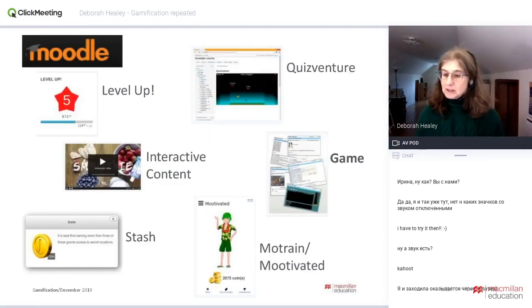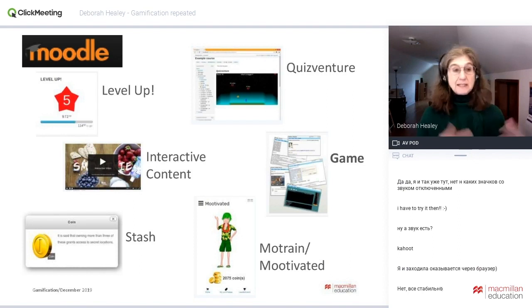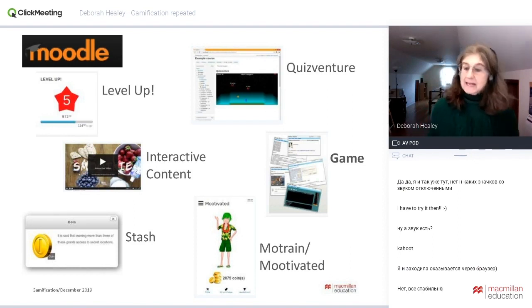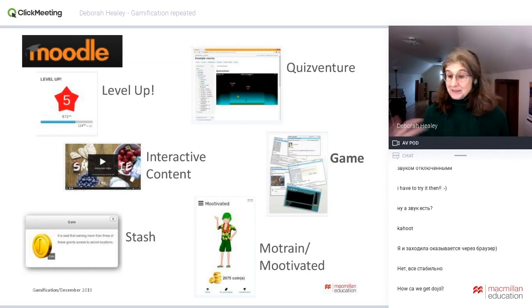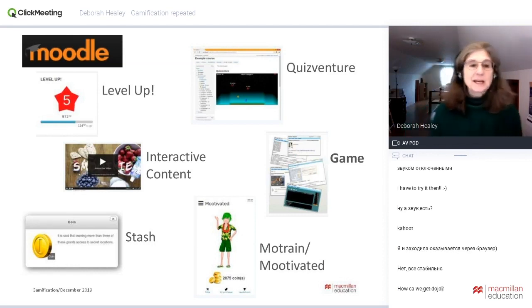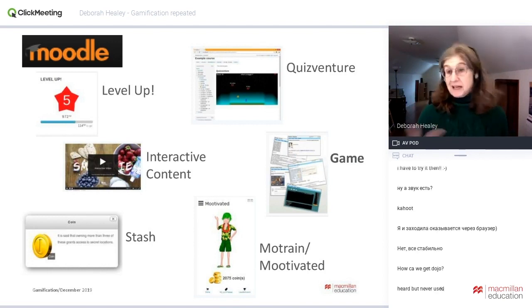I don't know if any of you have Moodle. I assume that many people do have Moodle. This is a free platform that many schools have adopted. Moodle includes a number of areas that are gamification. So you can add these little elements to Moodle to make life easier if you want to gamify.